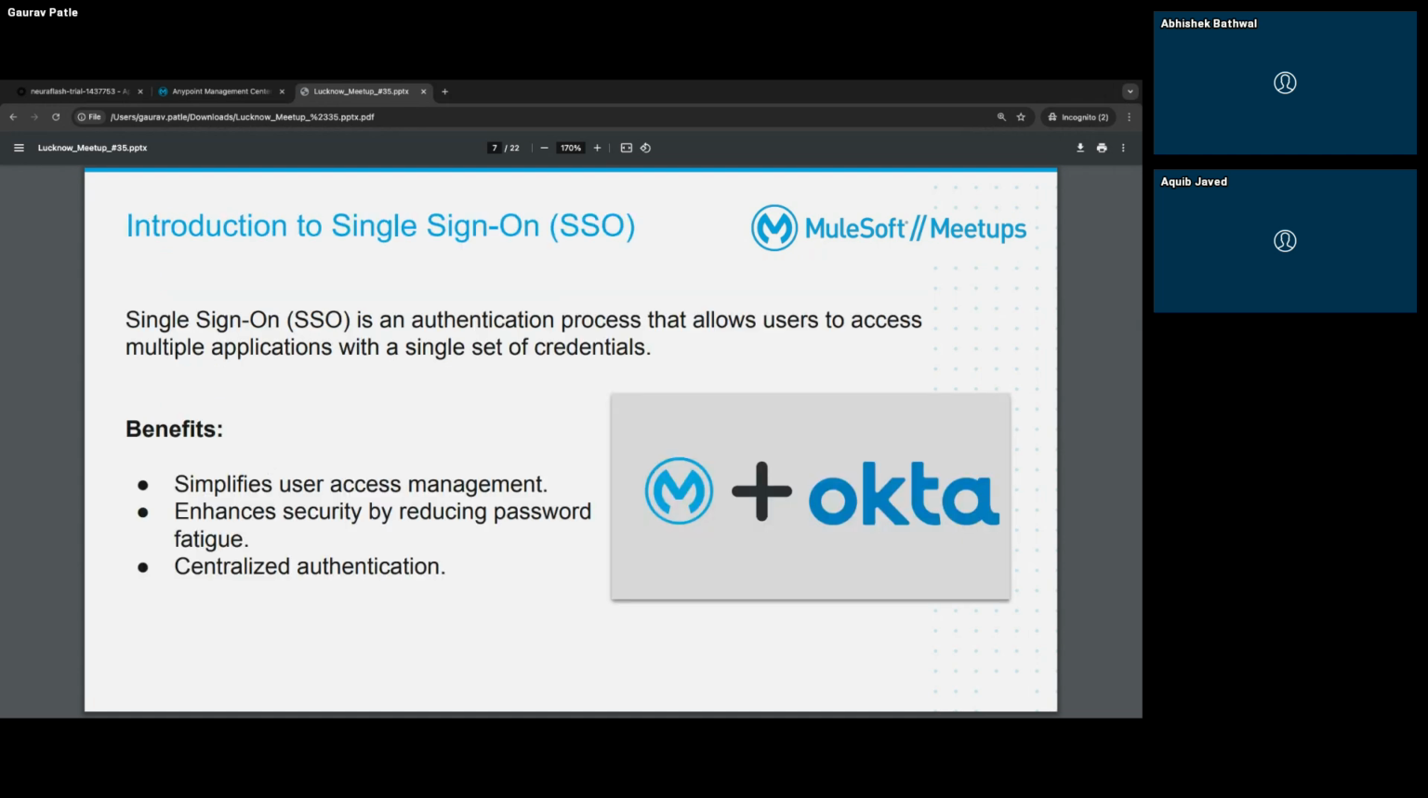Let's start with single sign-on. I hope all of you are familiar. If not, single sign-on is an authentication process that allows a user to access multiple applications with a single set of credentials. What is meant by this is you will have a single set of credentials across your organization. Whatever application you are logging in to, you will be using the same set of credentials. Within an organization, you might have a Microsoft account and use that to access all your applications. You might be using Gmail, Google Suite. This is the idea behind it.